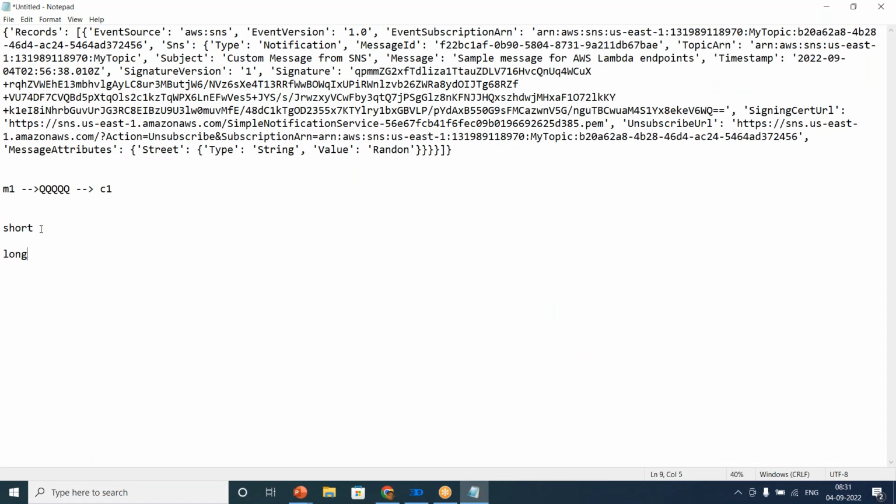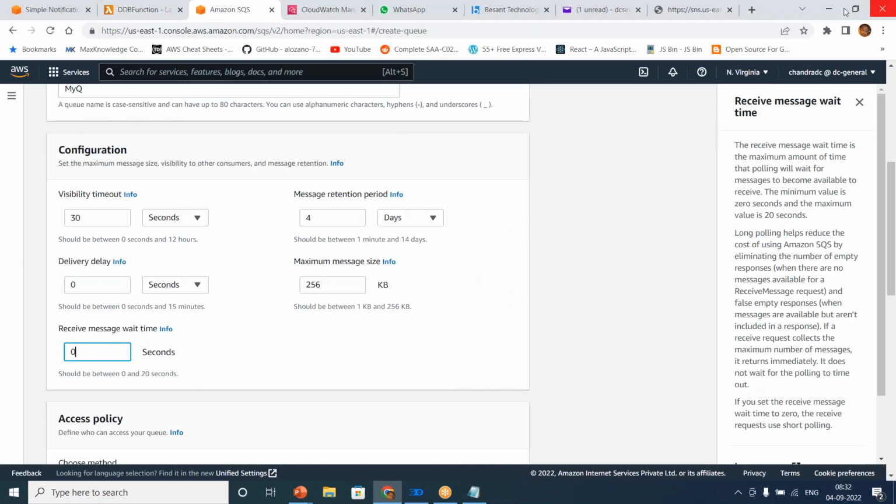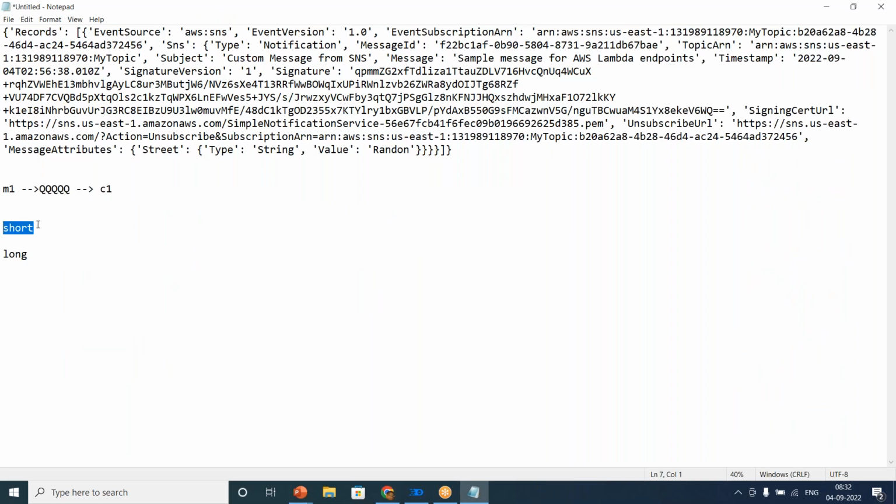Short polling means if you make this message wait timeout 0, every time your consumer will go to the queue and keep on checking whether it has got some message. Again, keep in mind, every time it goes to the queue, we have to pay something. So always make it long polling. If you set it as 10 seconds, the consumer will go there and wait for 10 seconds to see if it receives any messages. If no messages are received within 10 seconds, then it will come back.